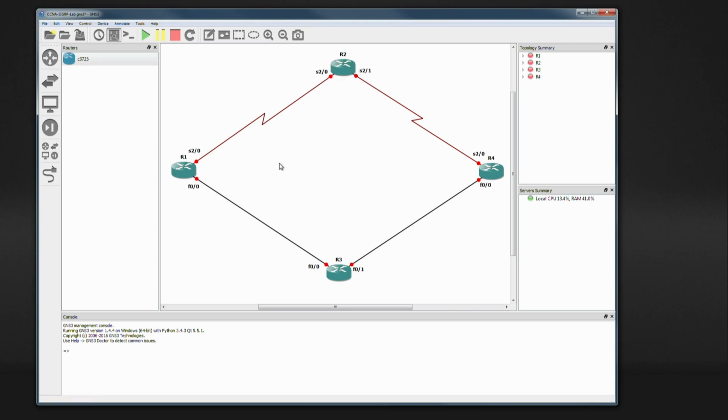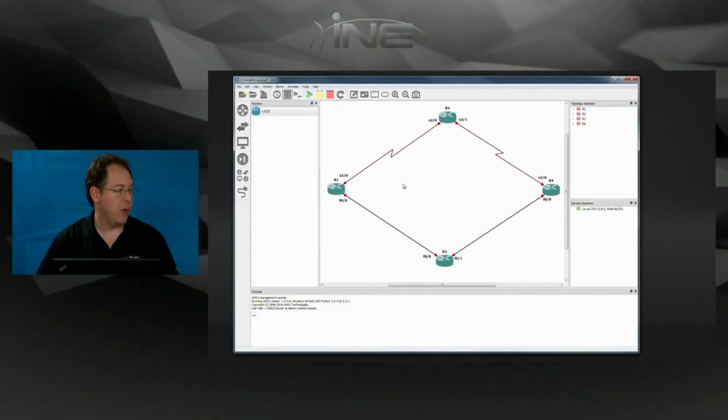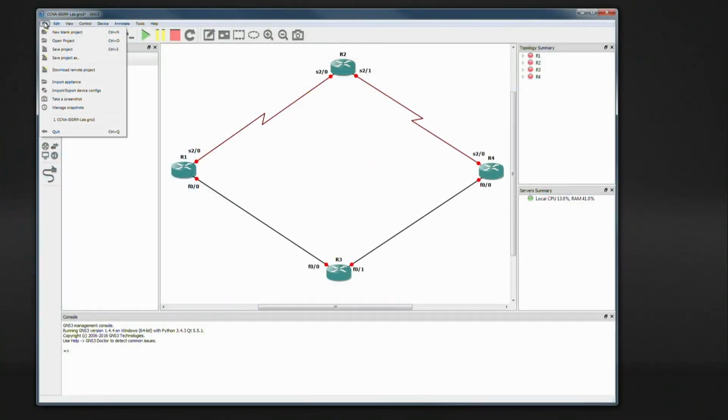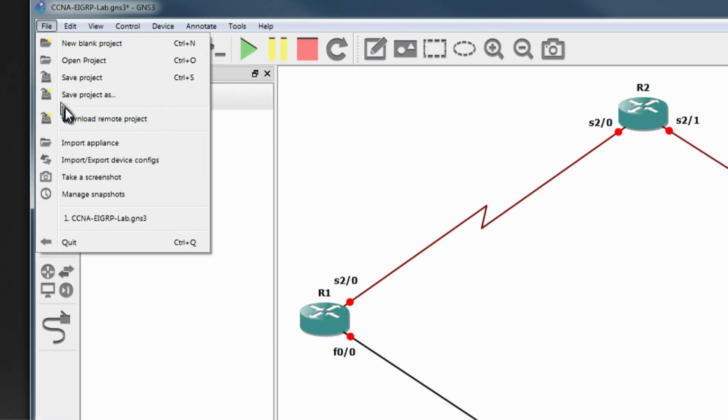Okay, that pretty much concludes it for this particular video. That is all that was necessary to build the physical topology. So before we leave here, we're going to want to save our project. So just File, and then Save Project.